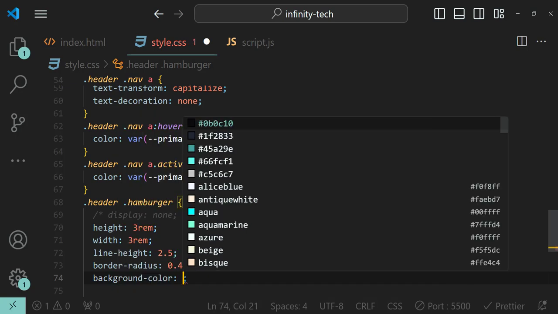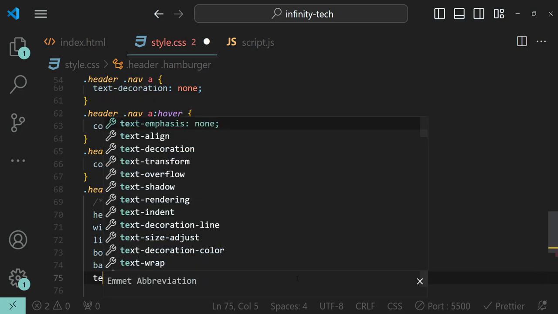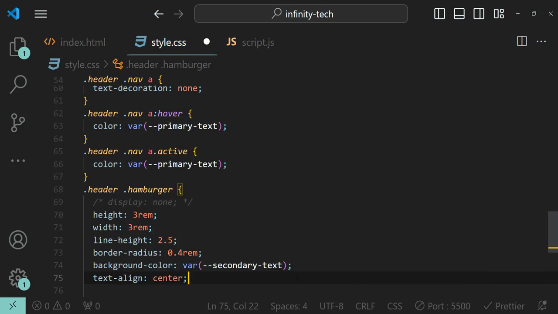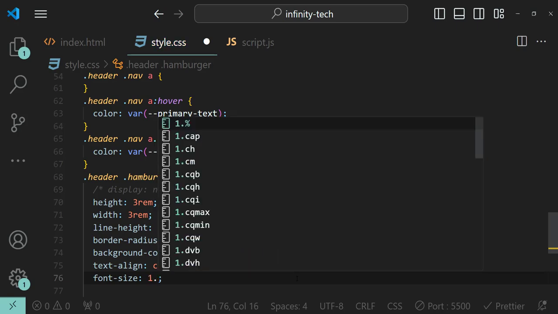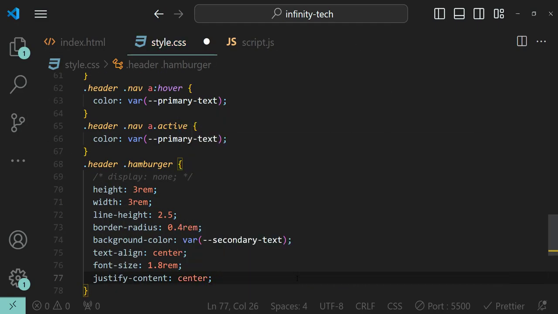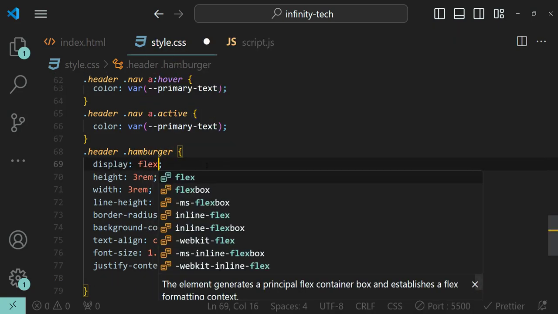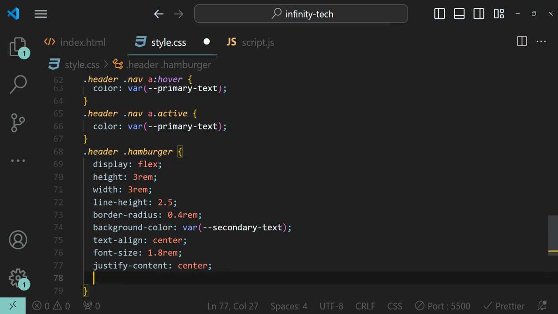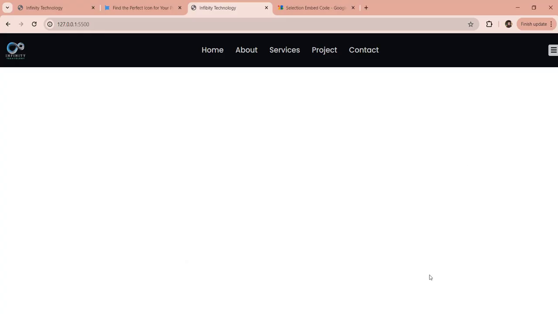Then background color, secondary text, align center, font size 1.8 rem, justify content center. Okay, let's change it to display flex because otherwise justify content center won't work. And now align item center as well. So this is how it looks.